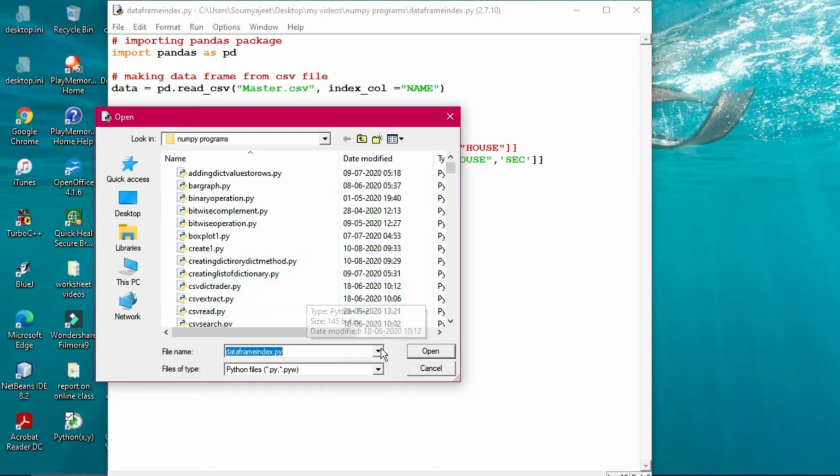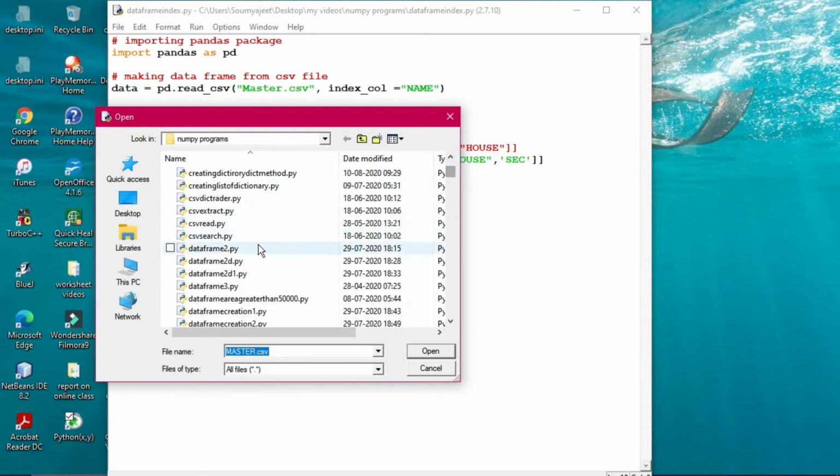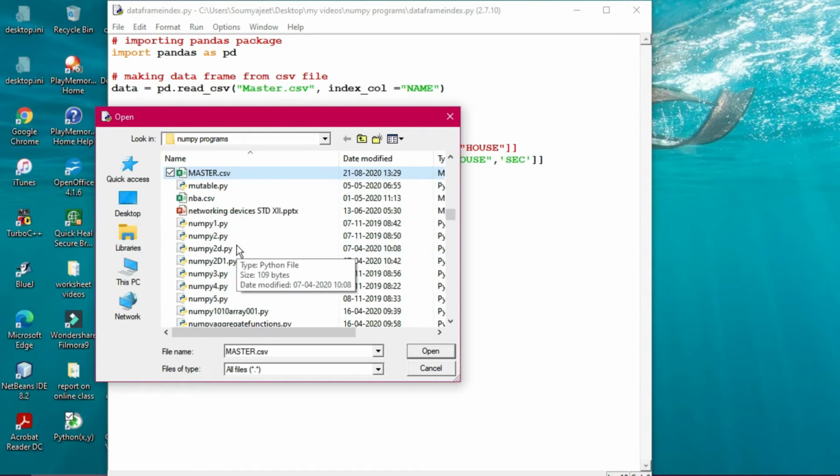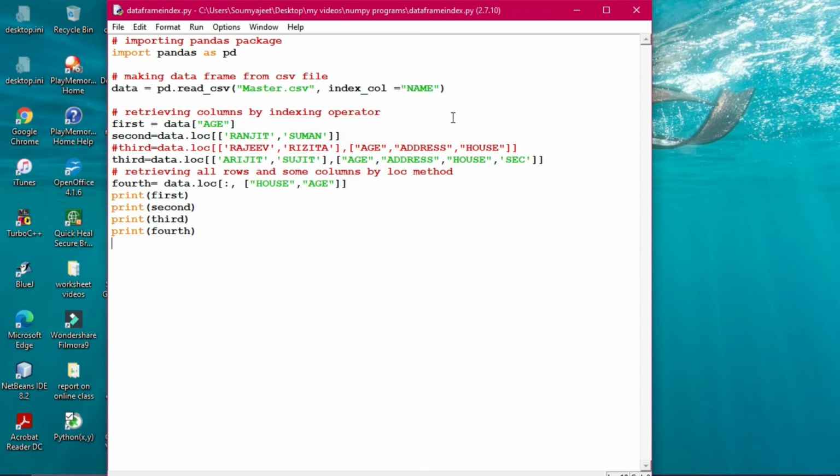If you want to see whether the master CSV has been saved or not, I can go for all files and choose it out here. You will see master.csv appearing for all files. It is there. So this has been stored in the working directory. If you are not keeping this file in your working directory, the program will not work.